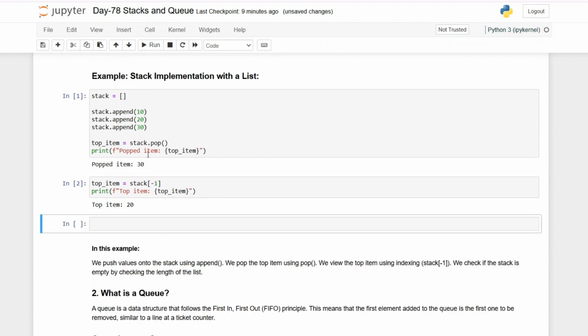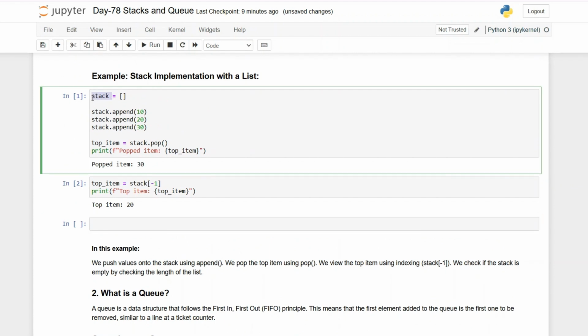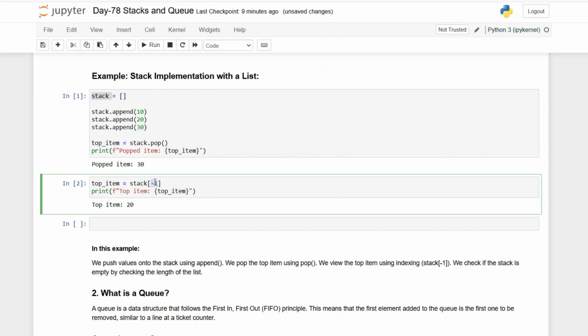So this is how you're able to pop and print the top item by using stack, the variable name for our list, and then -1 because we want the very end. If we want the first item and not the top, and I run this, you see we have 10, and -1 gives us the top item.